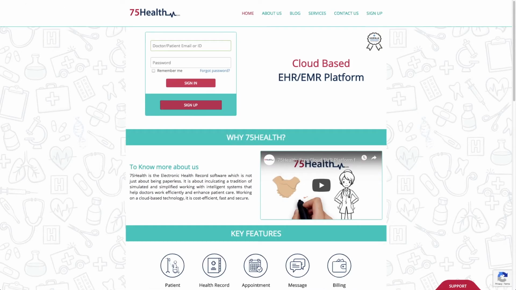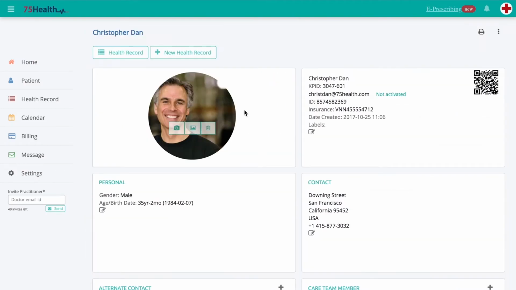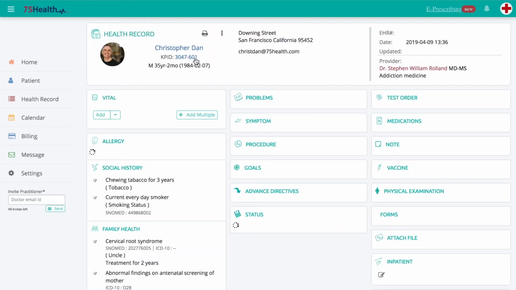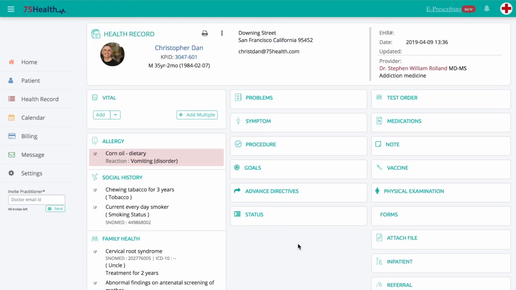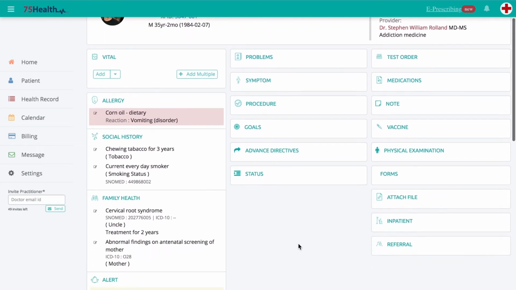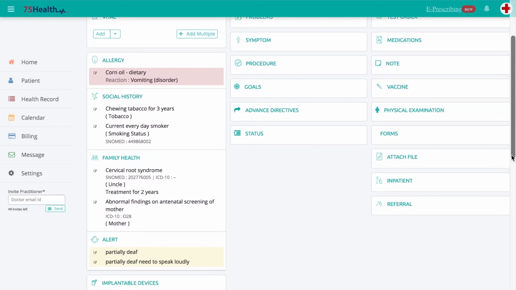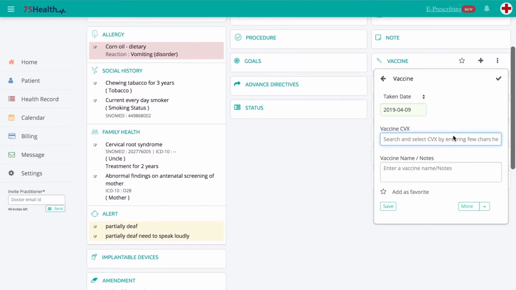Log into your account, select the preferred patient from your patients list and click on New Health Record and navigate to the vaccine module. If the module is unavailable, click on the Show More button and select Show Vaccine. Click on the Add icon to enter vaccine information.